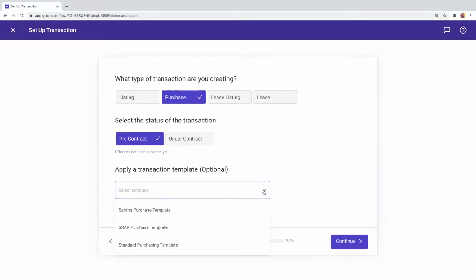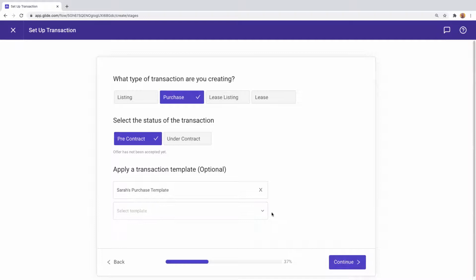I can come in here, click on the dropdown, apply one of my templates. I'll use Sarah's purchase template, for example, and that would automatically add my TC in any of those documents that I added to the template ahead of time. So it saves you a lot of time if you set those templates up beforehand. So I will show you later in the training today how to set up those templates.